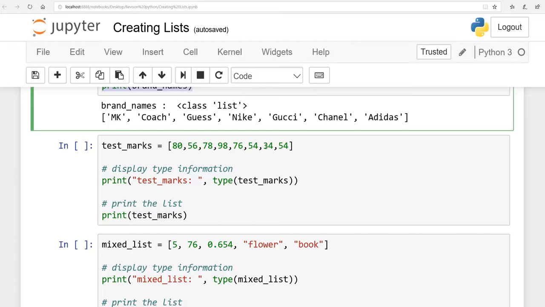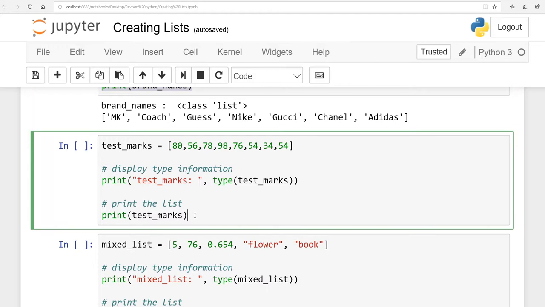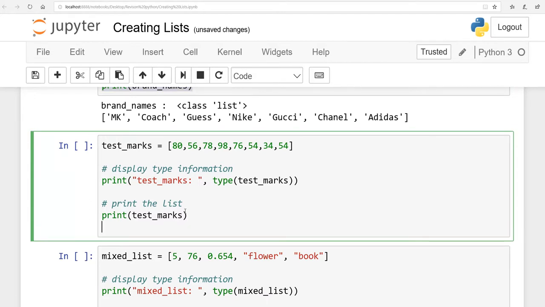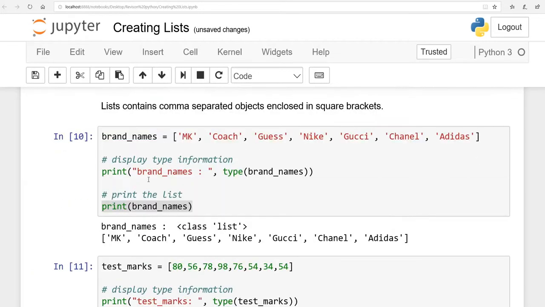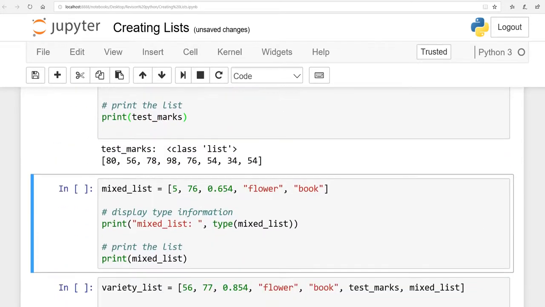It seems that these are integers, but here these are enclosed in the square bracket. So when I run this, you can see test_marks class is list, and this is the list, right? Here we have set strings, this is integers. Now there is the mixed list. A mixed list means we can also write integers, floats, strings in one list. So this is the mixed list.